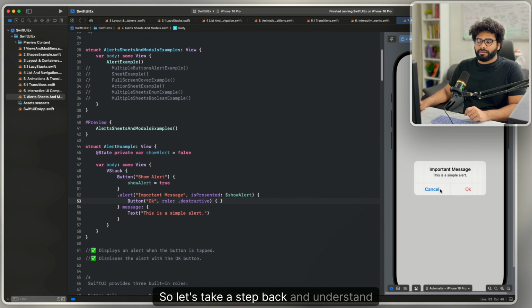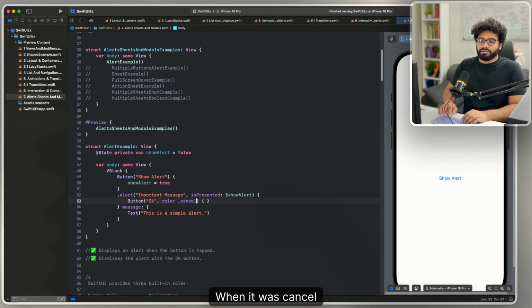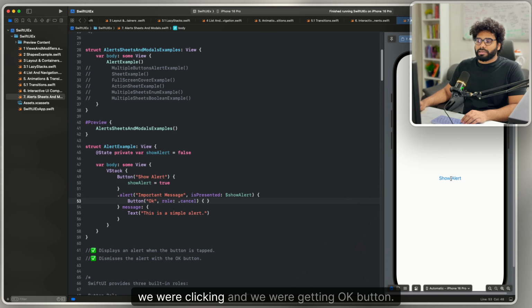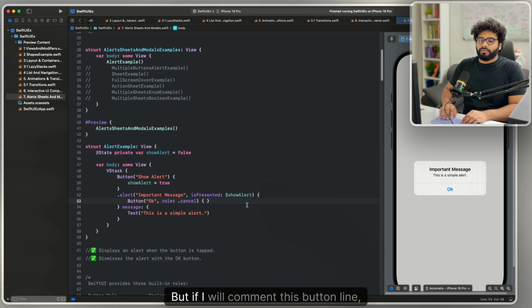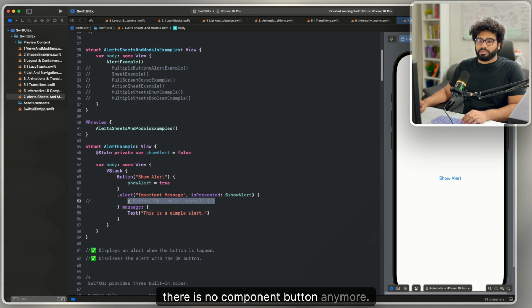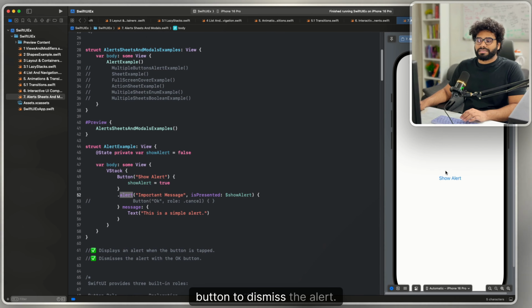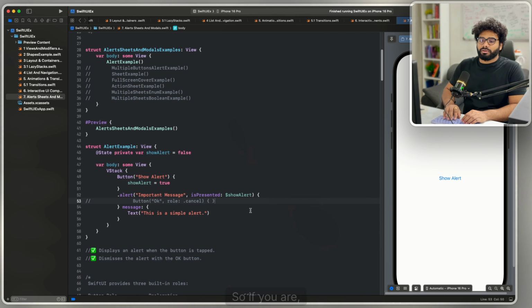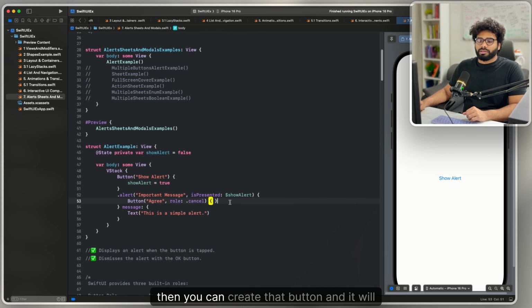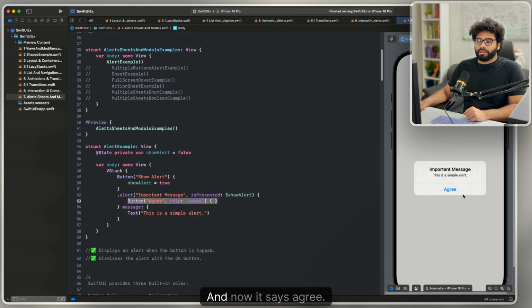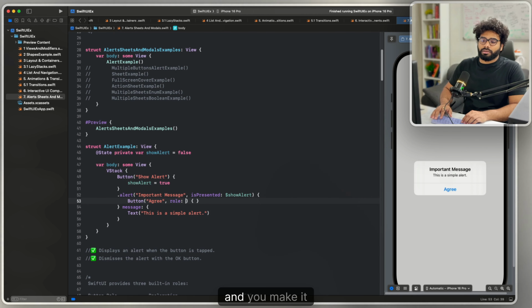Let's take a step back and understand something. When it was a cancel role, we were clicking and we were getting the OK button. But if I comment out this button line, there is no button component anymore, and now if you click, the OK is still appearing. That is because the alert by default keeps an OK button to dismiss the alert. If you're going to give some other text, then you can create that button and it will override the default button that comes with the alert. And now it says agree.